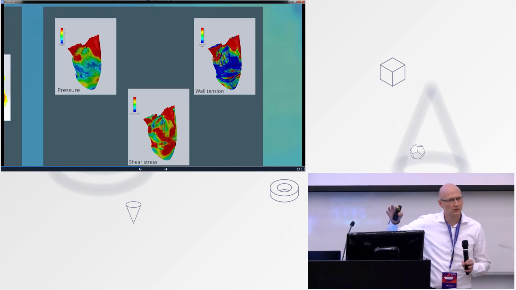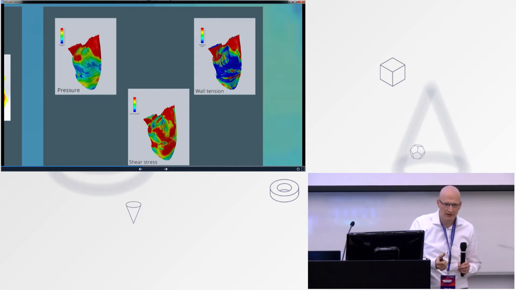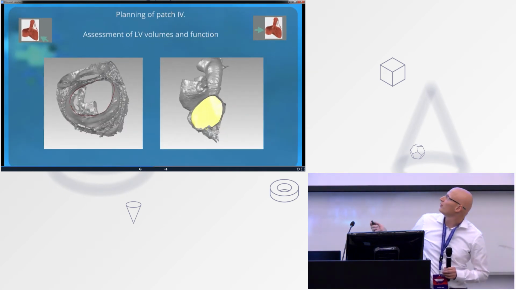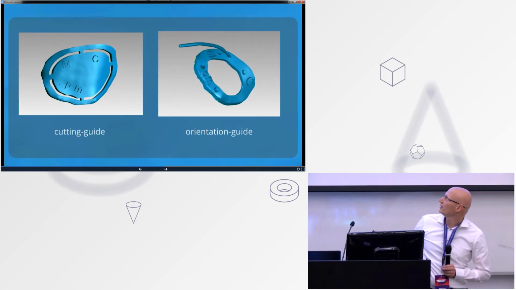And according to the function of the left ventricle and this calculation, we have chosen one scenario of the patch, so from the four, one. Thereafter, we had the patch here, the curvature and the patch. And thereafter, we planned 2 devices for the surgery.